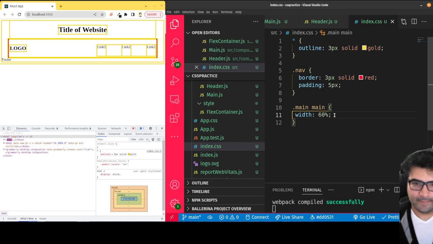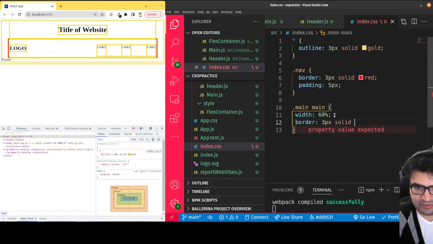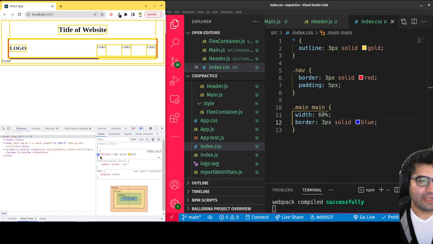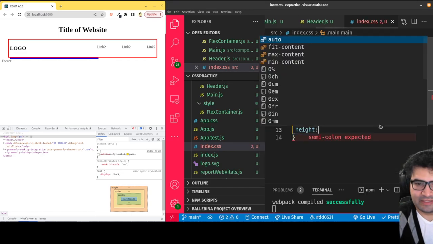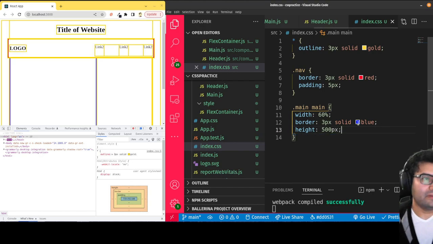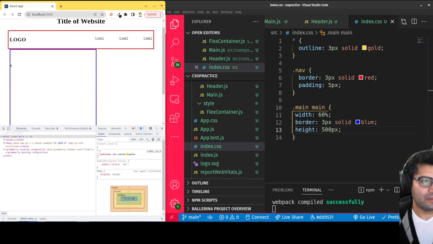Okay, and then just so we can see it visually, let's give it a border. So we'll say again 3 pixels solid blue. Okay, and again if I get rid of the gold outline, you can see that element. But right now it has no height, so we'll give it a fixed height just so you can see it a little bit better. So we'll give it a height of like 500 pixels. Okay, I'll get rid of the outline for a moment, and there you go. Okay, cool.